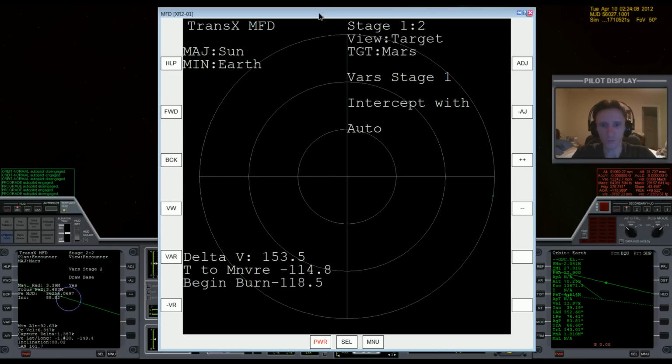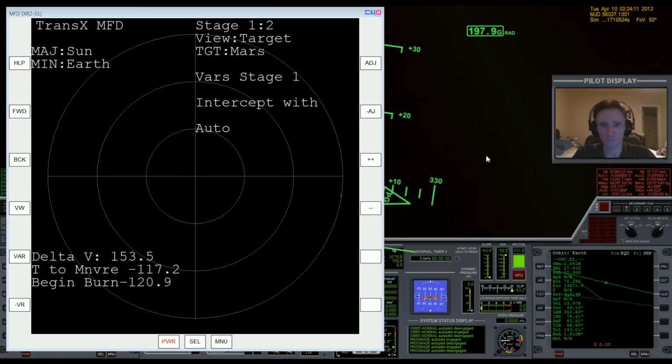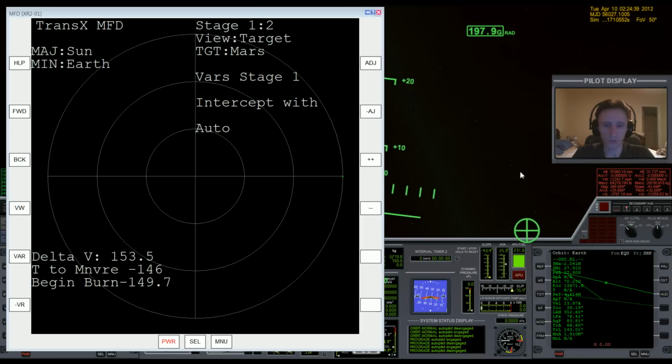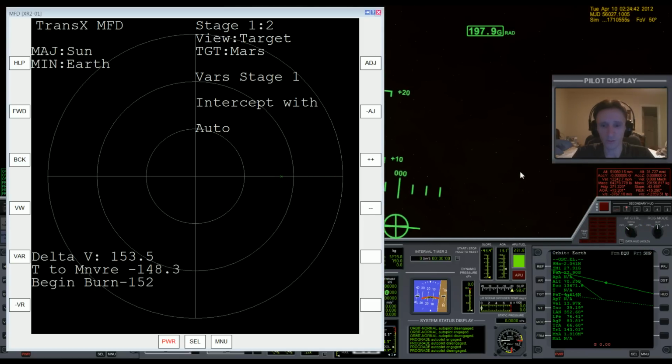So press VW, bring up the target. Rotation. One thing I don't like about TransX is when this X is in this position, I do not know if I would be better to yaw to the left or to the right. You know, I have no way of knowing. So I'm just going to choose to go to the right, and I got lucky. That was the better way to go.